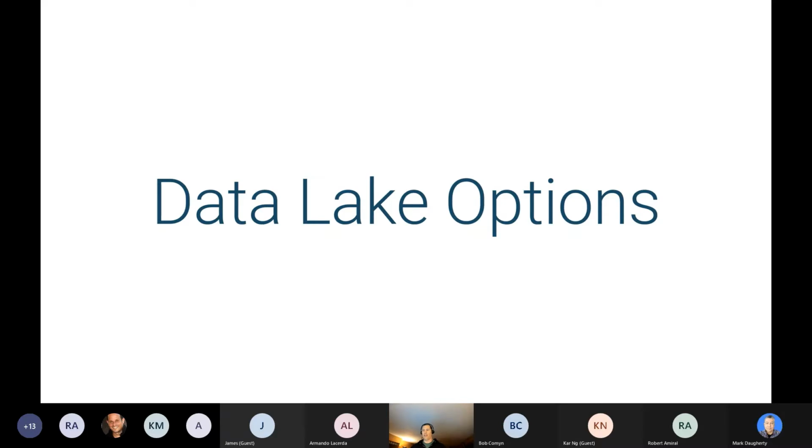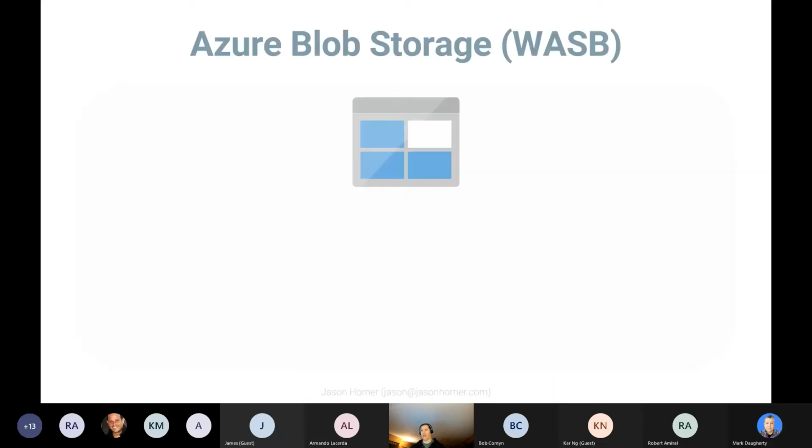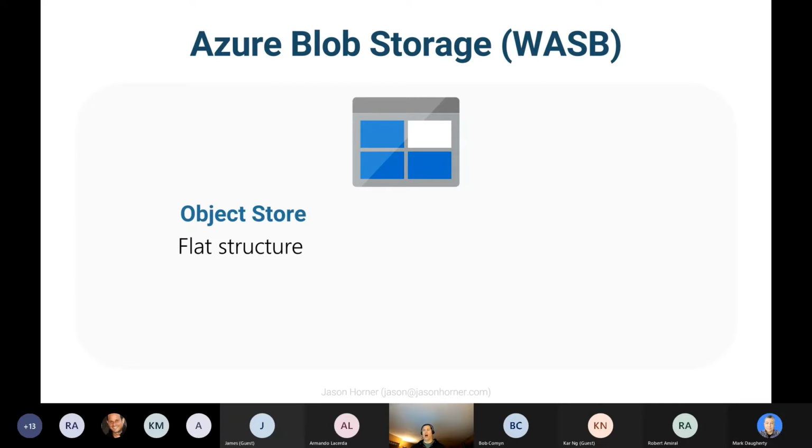So let's look through some of the options that we have, primarily in Azure, right? Other clouds have other options like S3 buckets and things like that, but this is primarily Azure. So the first thing is just a standard blob storage account. This is the Windows Azure Storage blob. It's an object store, right? So it's a flat structure. There's not a concept of folders and directories. You have a URI, which represents a path to the contents, right?